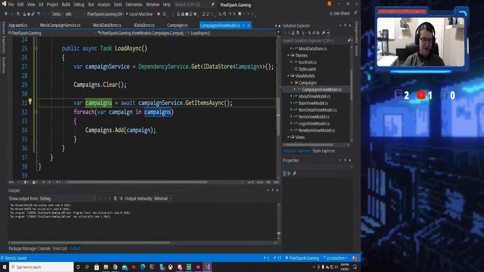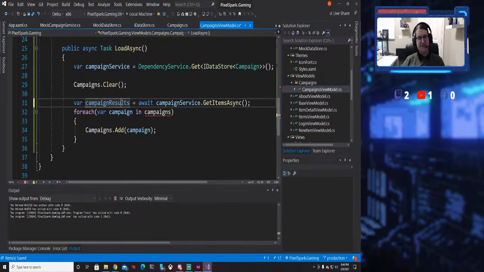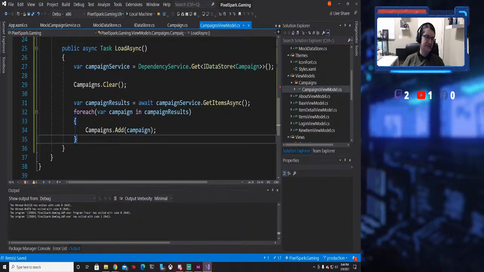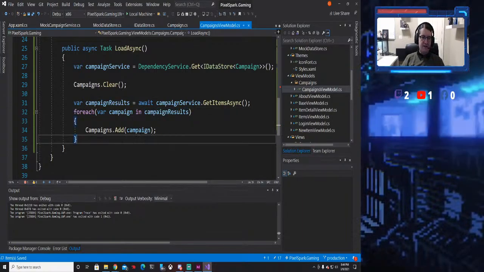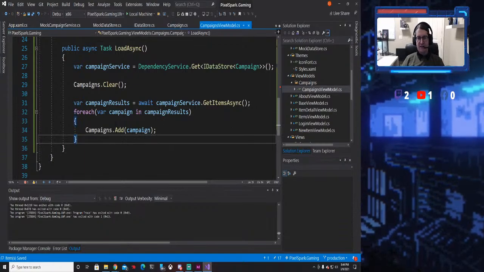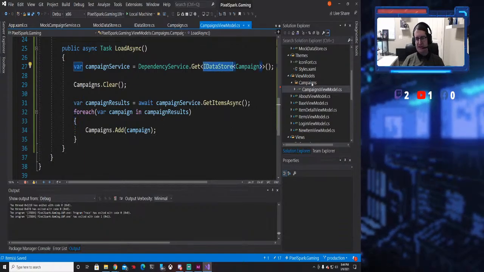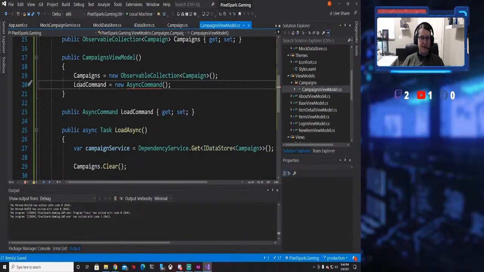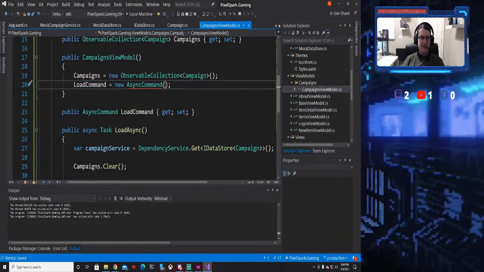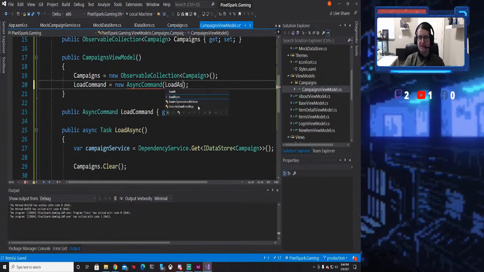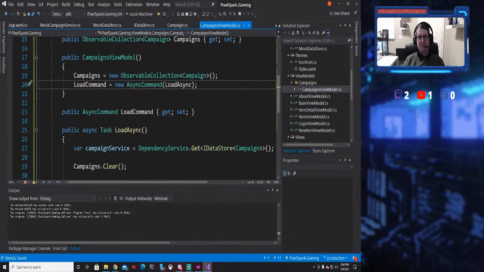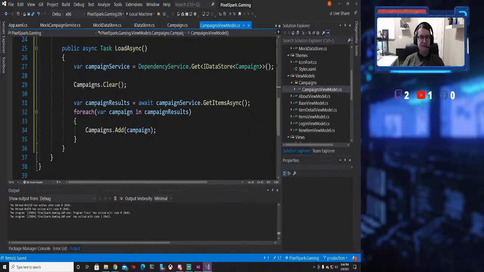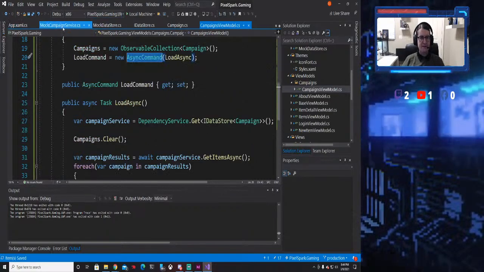Let's make this campaign results. That's a little more clear which is which. And that'll update our UI automatically. And because we're doing this using a set value, you probably won't even see it happening. So now we want to tell load command to use the LoadAsync method. It's a couple of extra steps to tell it what method to call, but that's fine. That way we can bind it.